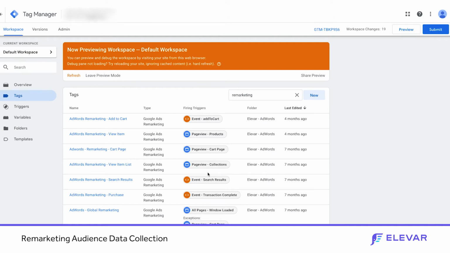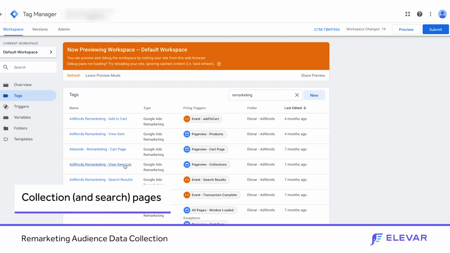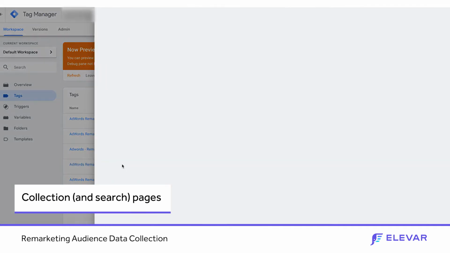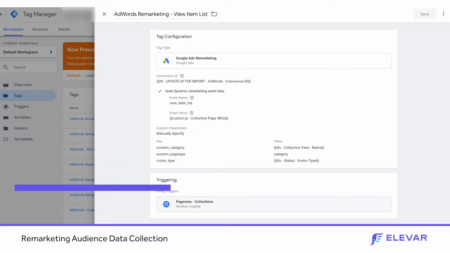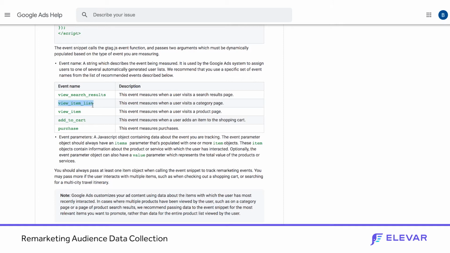Next up, let's work our way down the funnel. Let's look at our collection page. We can see our AdWords remarketing view item list, which if we just pop back over here, is exactly the event name that AdWords is calling out here. So the event measures when a user visits a category page.